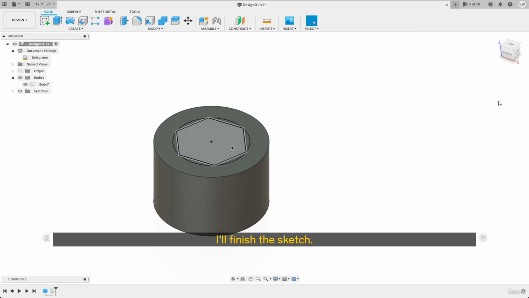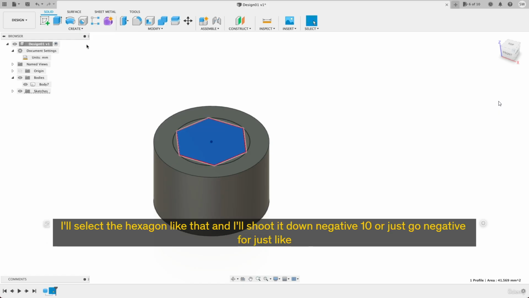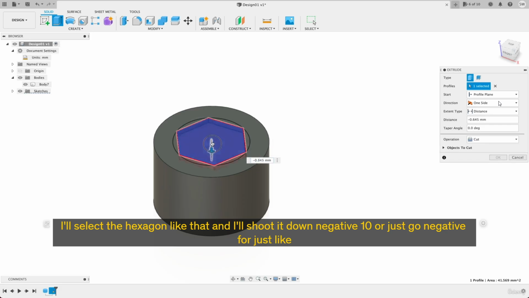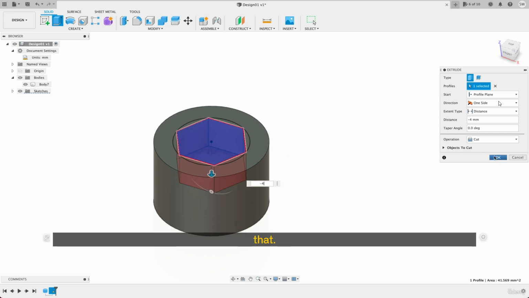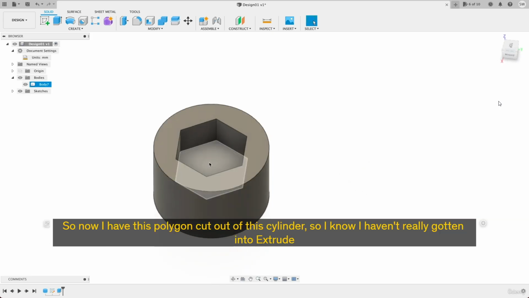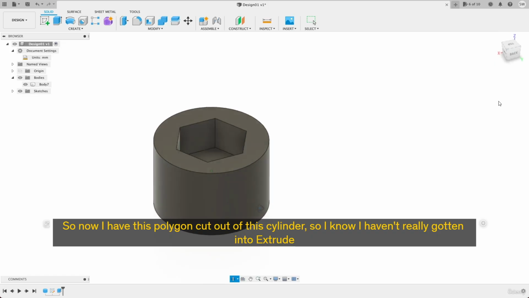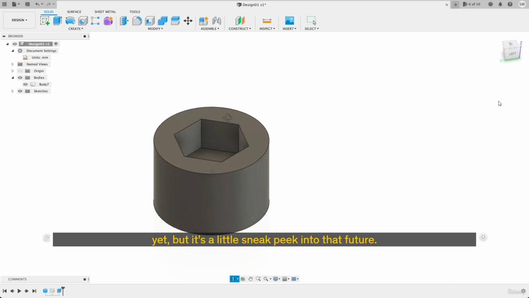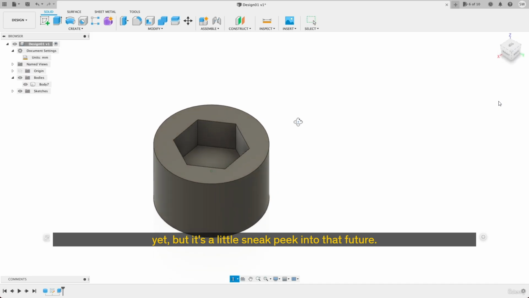I'll finish the sketch. I'll select the hexagon like that, and I'll extrude it down -10, or let's just go -4, just like that. So now I have this polygon cut out of this cylinder. I know I haven't really gotten into extrude yet, but it's a little sneak peek into that feature.